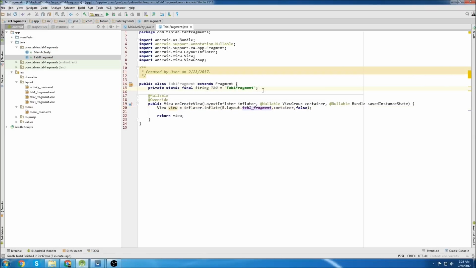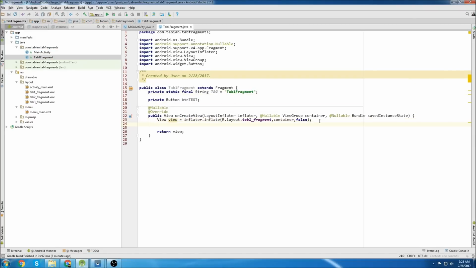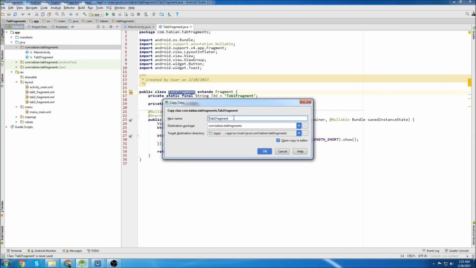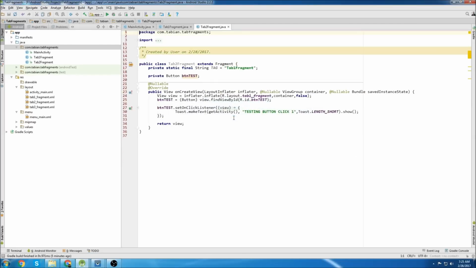There we go. Then we declare our button up top and declare our button in onCreate, and then create our onClick listener for the button. Okay, easy enough. First fragment's built. Now I'm going to copy it and do the same thing for fragment 2. So I'll call it tab 2 fragment, and then I just got to change everything to represent tab 2. So tab 2, change this to tab 2, and then the layout to tab 2.